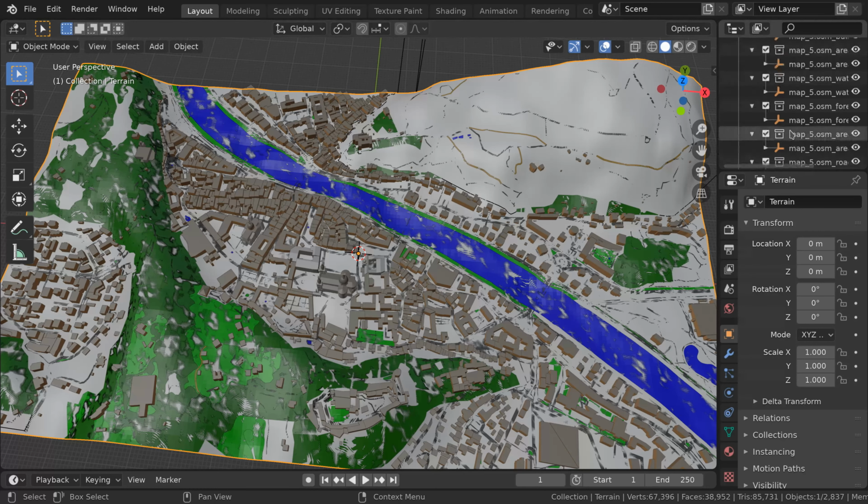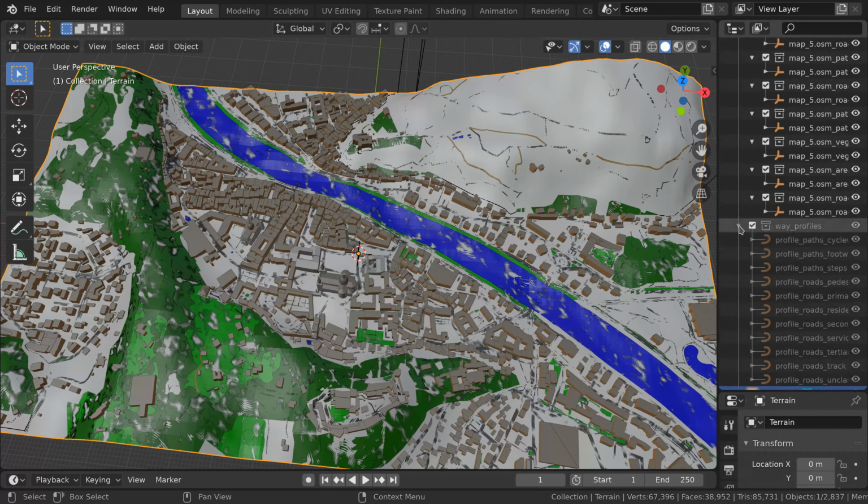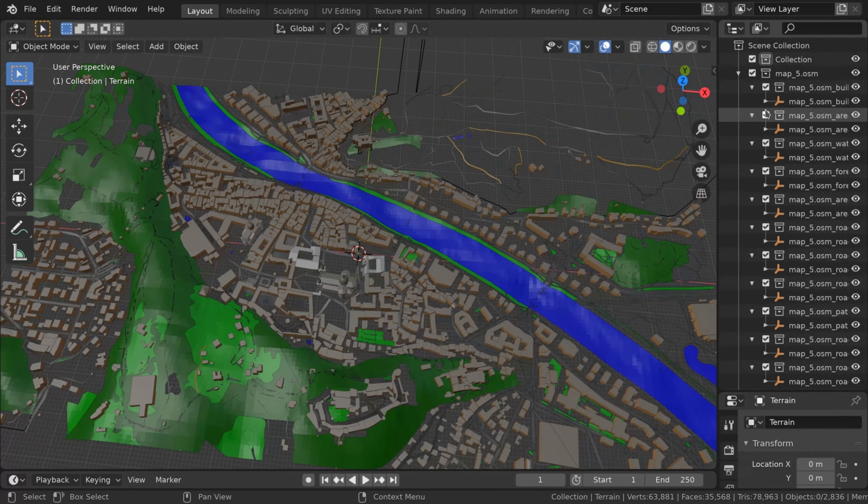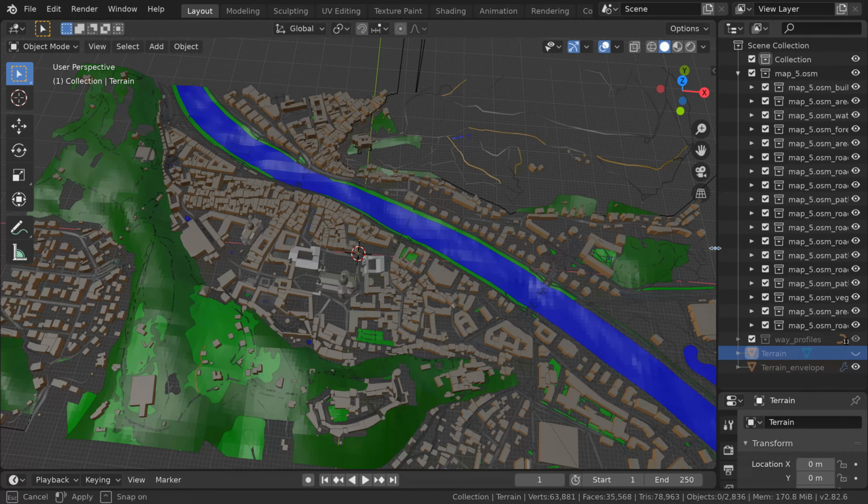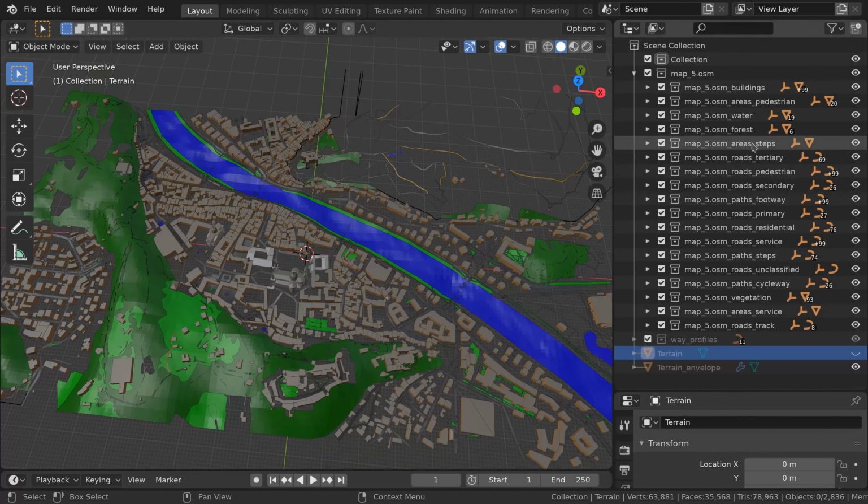We will hide the terrain and the relationship lines in the 3D viewport. In the outliner, we hide several layers of the imported data. We hide the steps, cyclist road, footpath and tracks, so only the roads, pedestrian areas, buildings and environments are still visible.